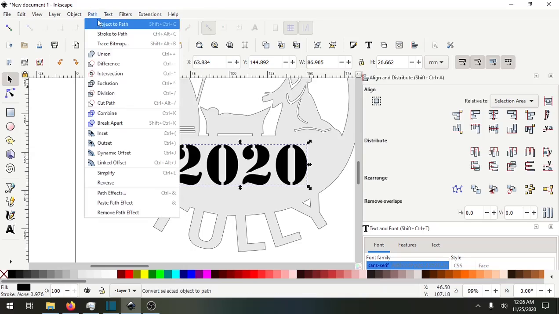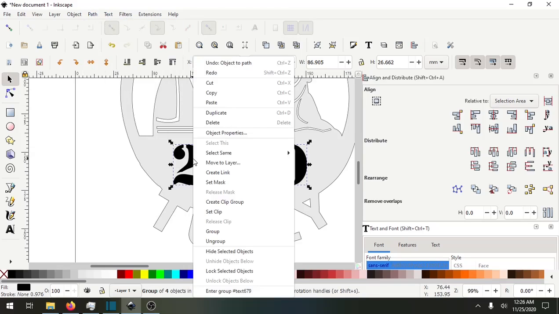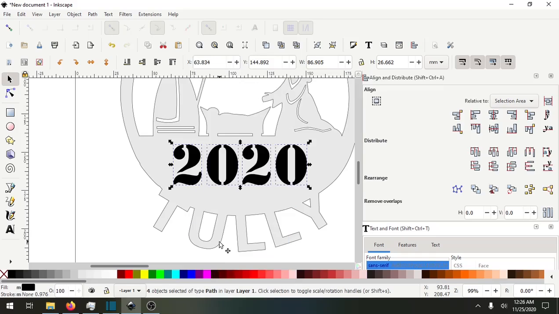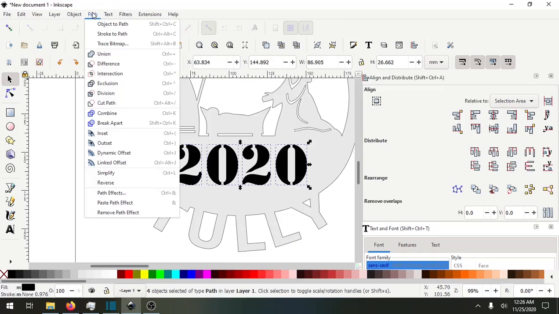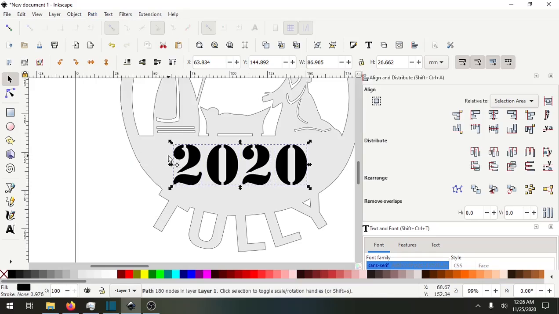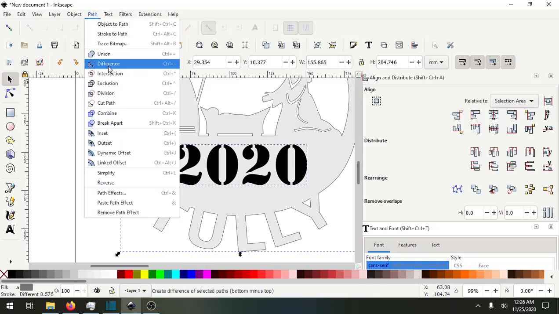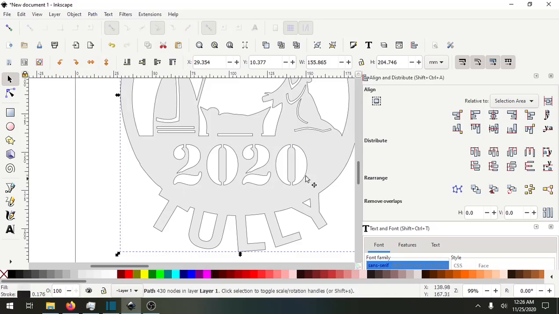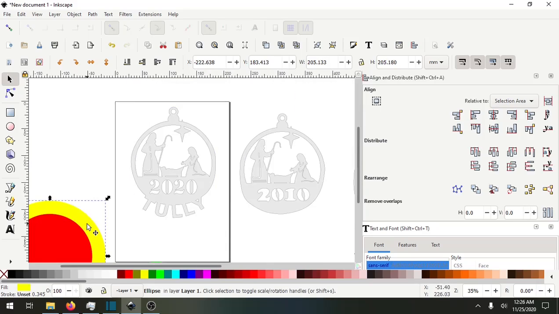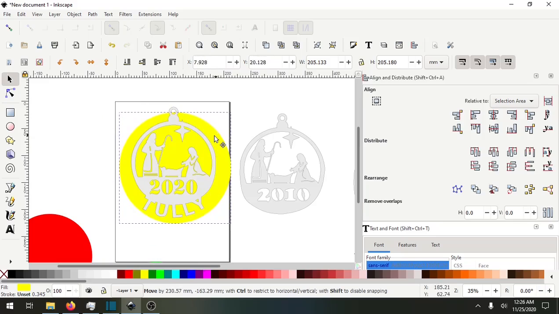So again, same procedure. Up here to path, object to path, right click, ungroup, come up here to path, go to combine, deselect, select your pattern, select your numbers, and go to path, difference. And this will now cut it out. So now if I was actually to bring this circle over here, you can see it is fully cut out.